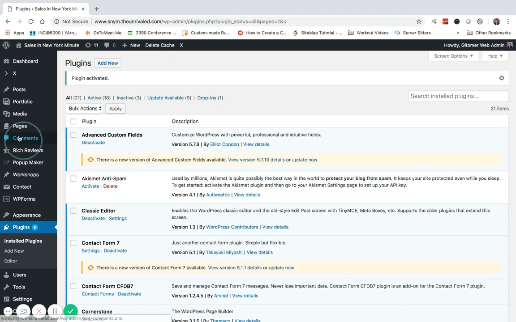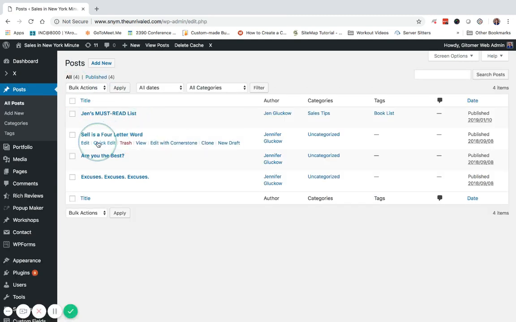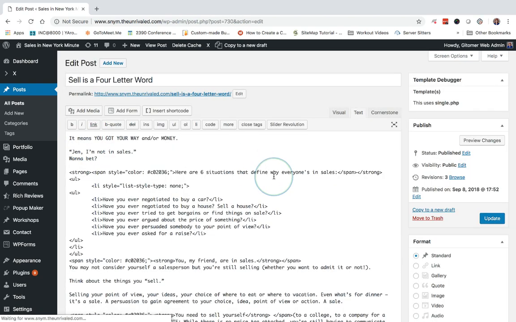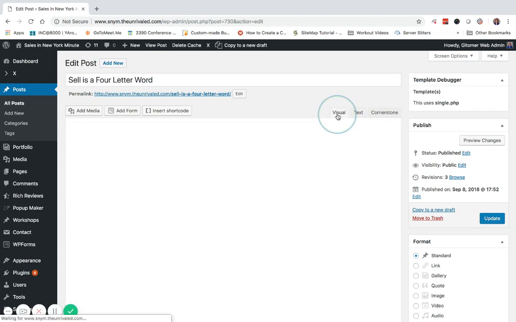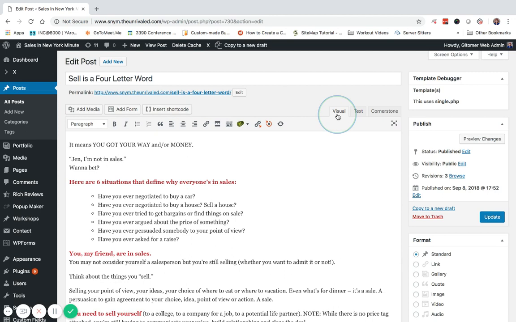So once I activate it, let's go back to all posts and we'll go back to edit this post. And you can see we are back to the classic WordPress editor. Woohoo! So very straightforward and simple, but it can seem like a big deal if you don't know what to do. So hopefully this was helpful to you.